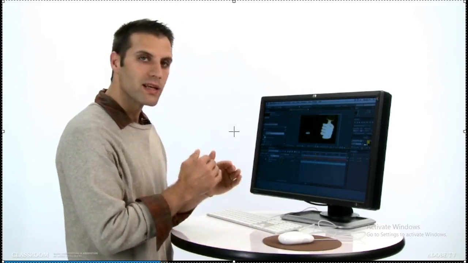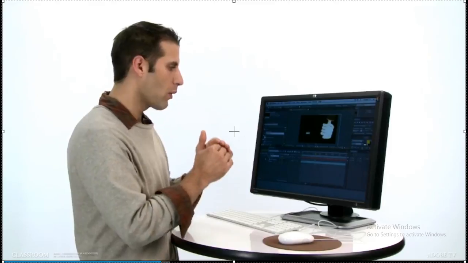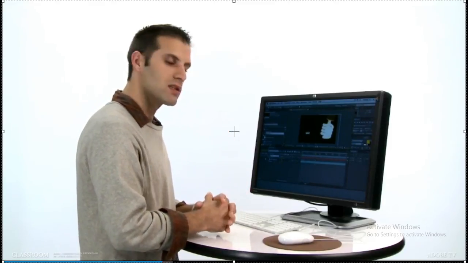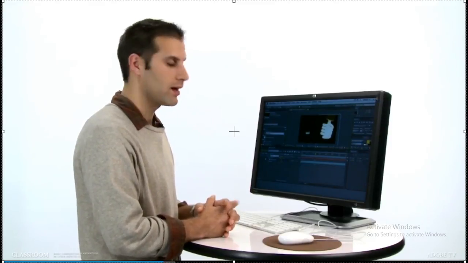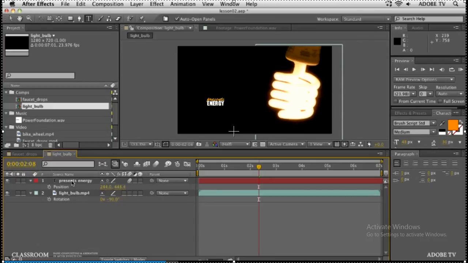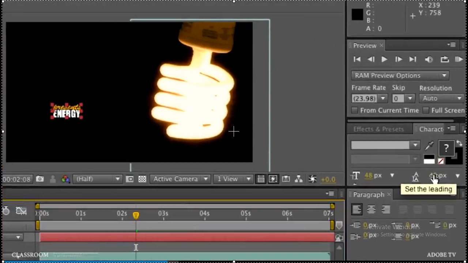Once again, the leading needs a little bit of modification, so I want a little bit more space between those lines. In order to do this, I'm going to deselect the layer, then reselect it, then adjust the leading. Place your cursor in the bottom area of your timeline in the empty gray area. Click once to deselect. Then click the words Presents Energy and go over to the character panel and adjust the leading, which is currently set to 40.